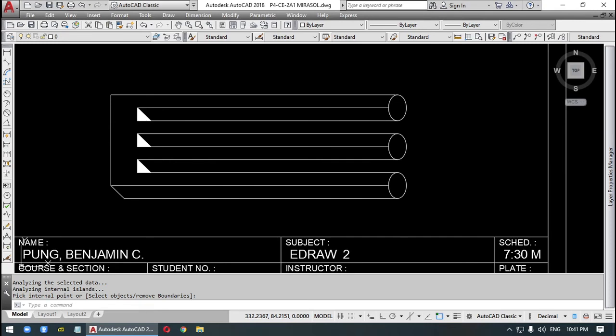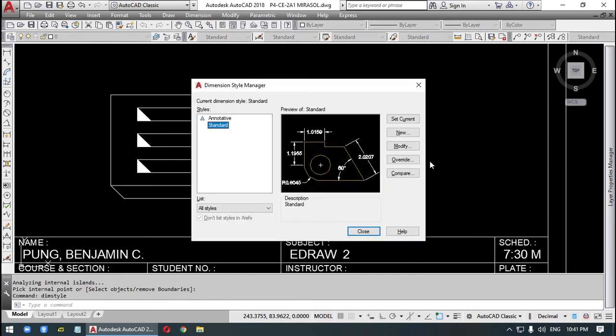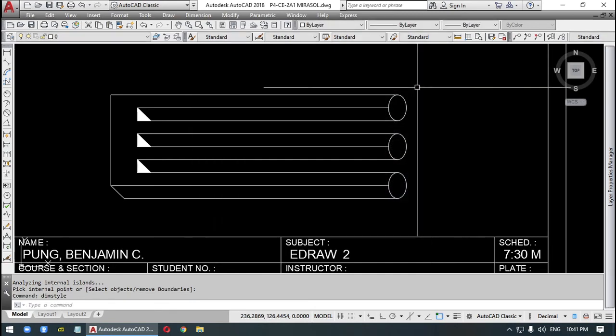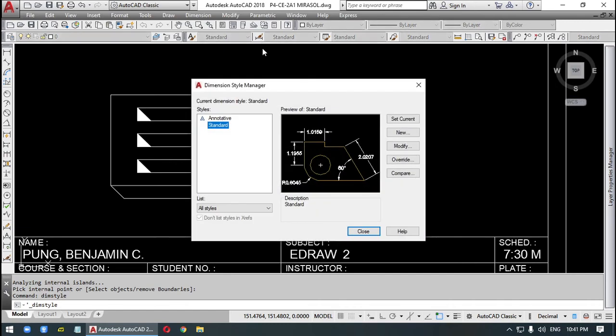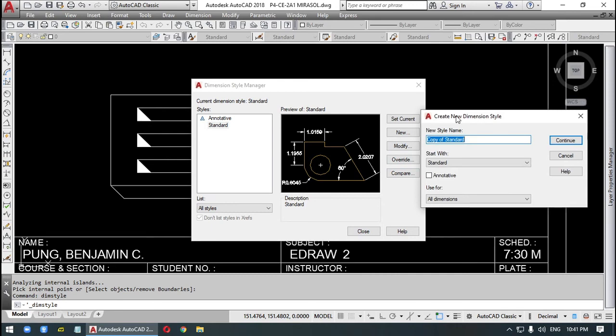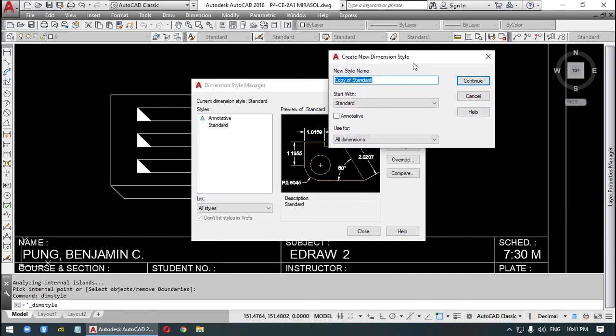So how do you make a dimension? Okay, type DIMSTYLE, or you could use the icon. You will see this one, the standard icon. Click on that. Click on that. We type in new. Okay, this would appear, create new dimension style. So we put our name. Okay, continue.